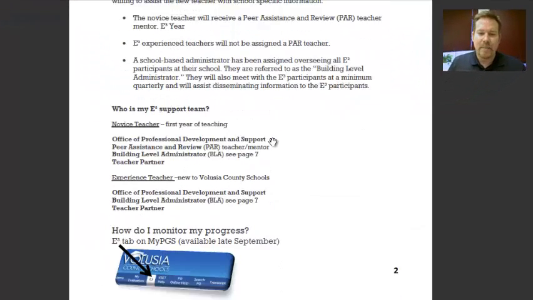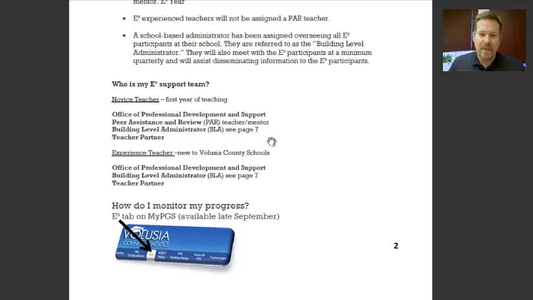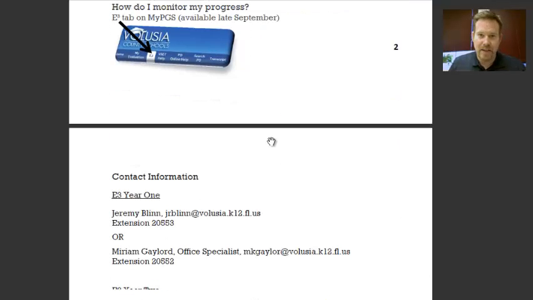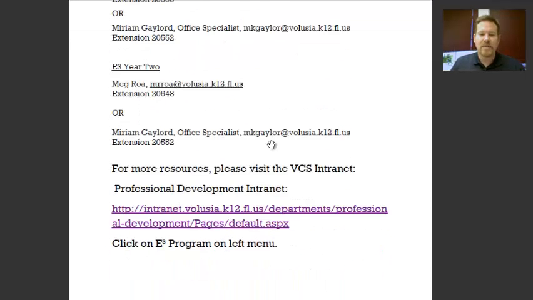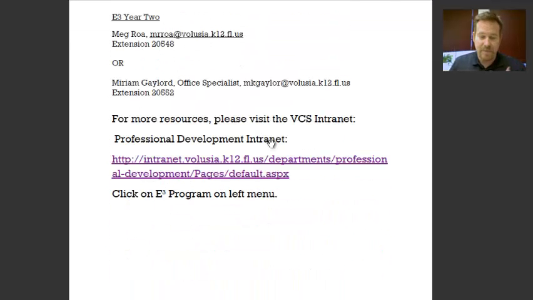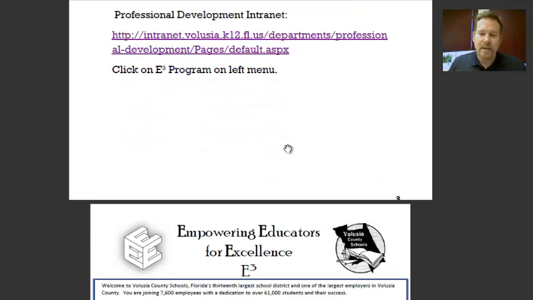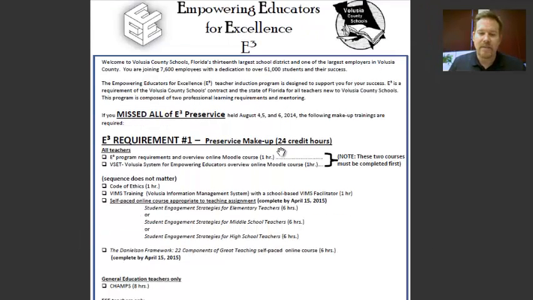So I just wanted to show you those and this tab, which is going to be a great asset. But as with all technology, we got some things we're working out in the background, and it should be something that will be really, really helpful. Moving on down, of course, the contact information for us in the office, and this is a link to the intranet site for professional development.